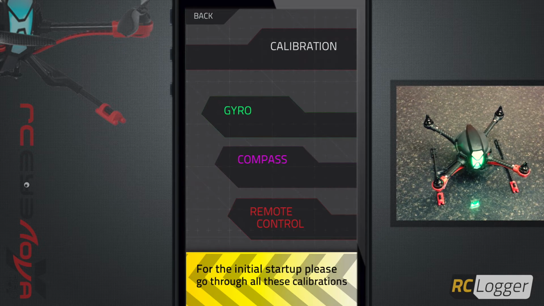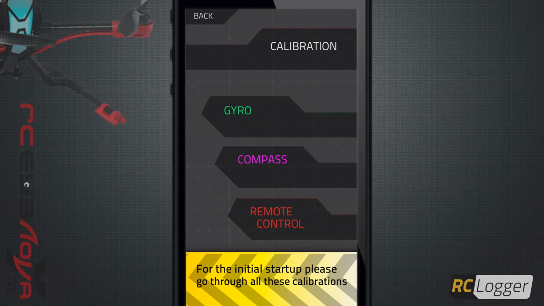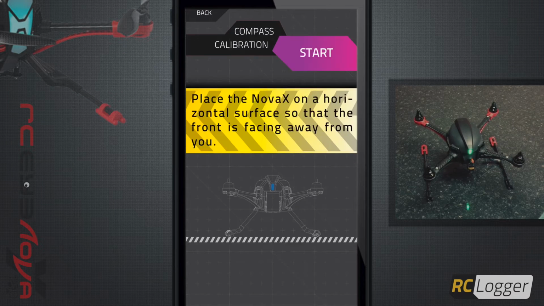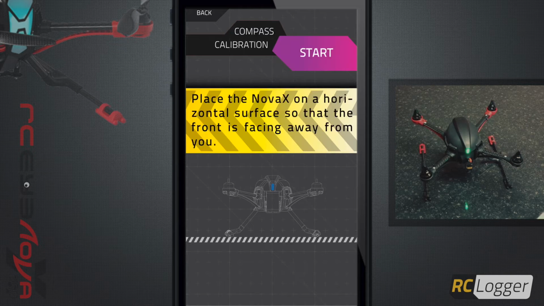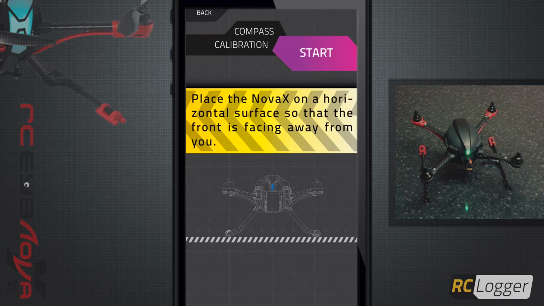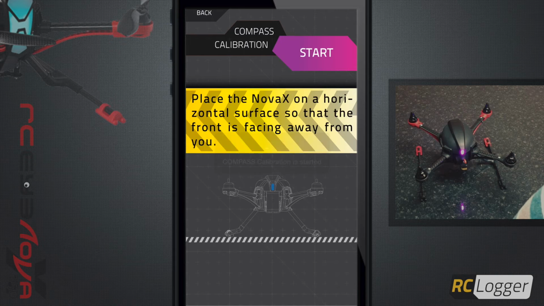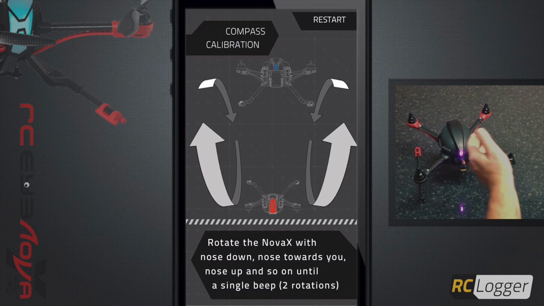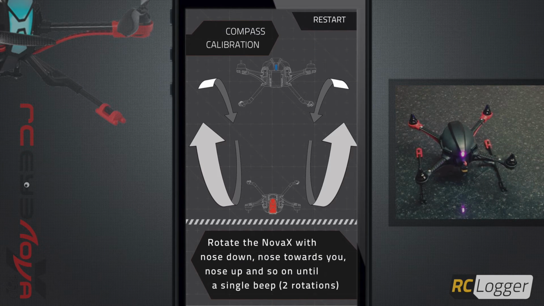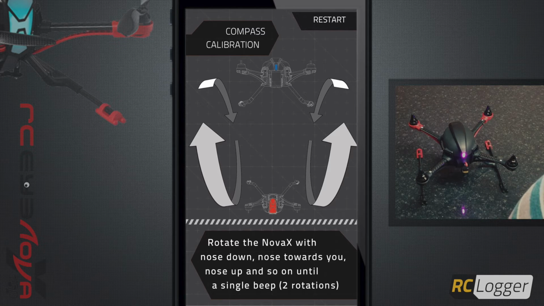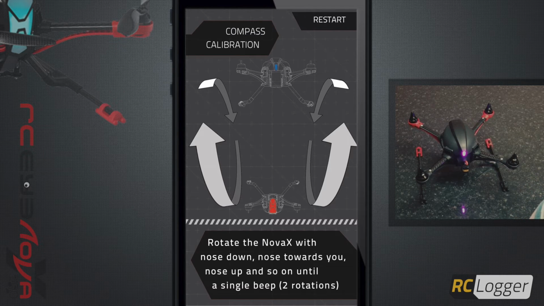completed the gyro calibration. Alright, our next step is our compass calibration, and again all we need for this is our NovaX 350, and again we want it pointing away from us, so we're going to tap on the compass. Here we go, it says place the NovaX on a horizontal surface so that the front is facing away from you. And once again we've got the unit powered up here, and we're going to hit the start button to engage the compass calibration. You'll know you've begun it because you'll get the magenta color and also the beep. So now we're just going to follow the process that it gives us here on the screen.